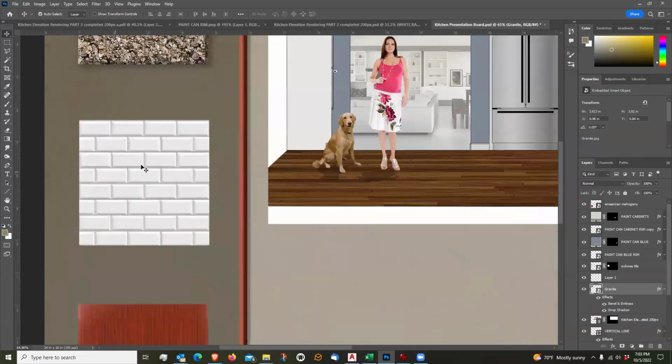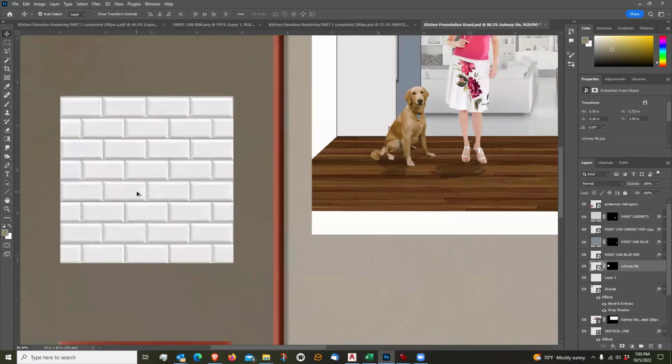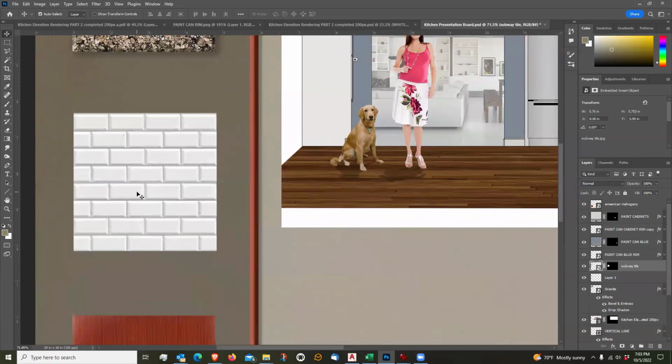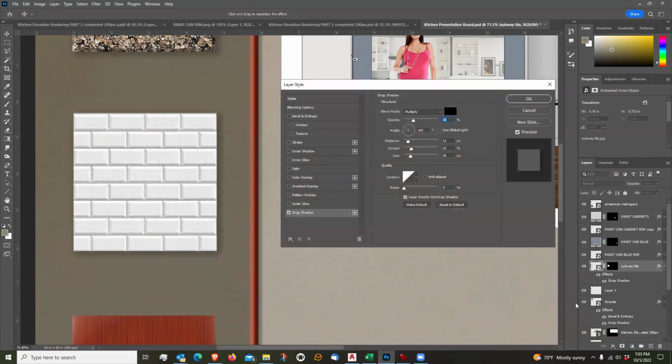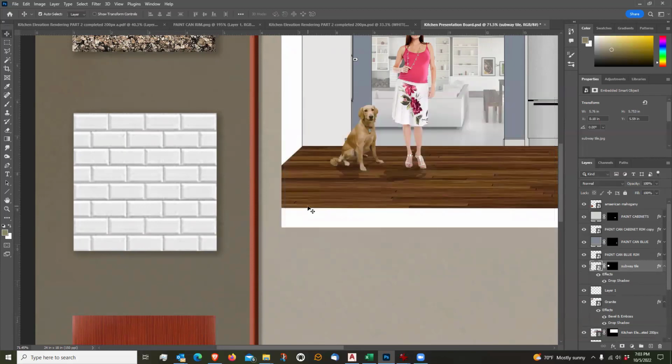So, what about the tile? I don't want to do a bevel and emboss on the tile. And sorry for the graininess of this tile. I picked a tile that had low pixels, so hopefully yours is more clear. I don't want to do a bevel and emboss on the tile because the tile already is beveled, but I will do the drop shadow on it. So I will go down to drop shadow. Yeah, that's perfect. And the nice thing is it remembers the last drop shadow I did, so it keeps them the same.